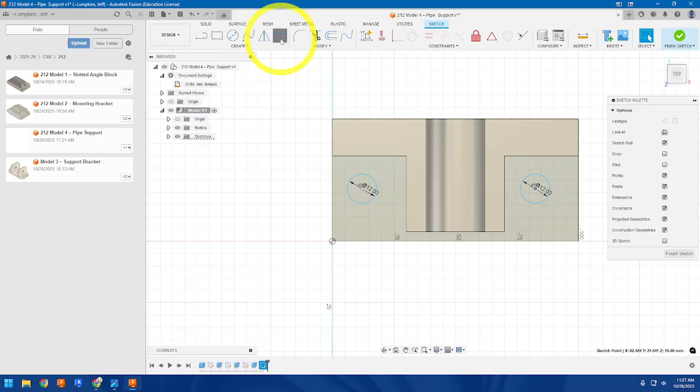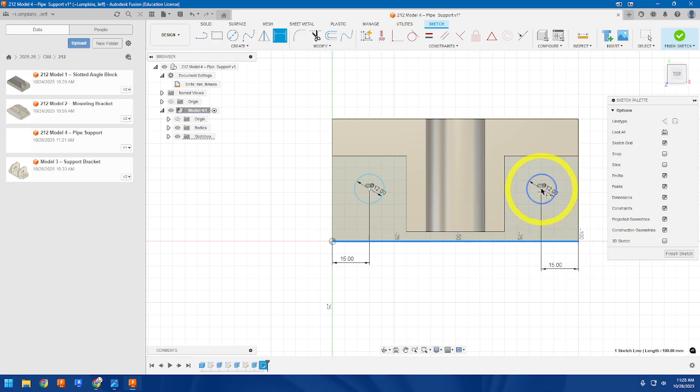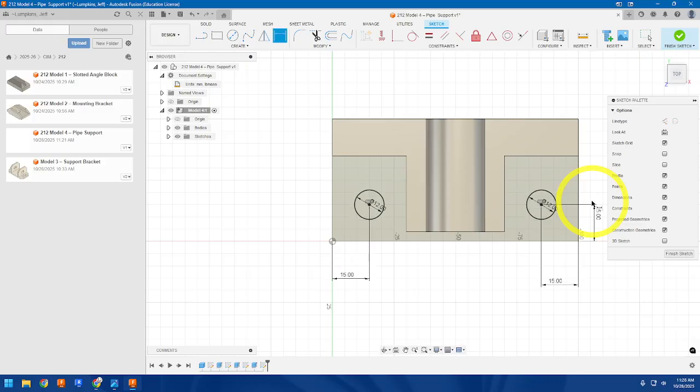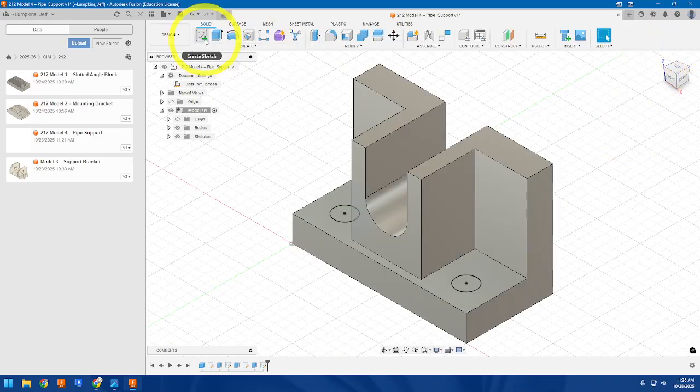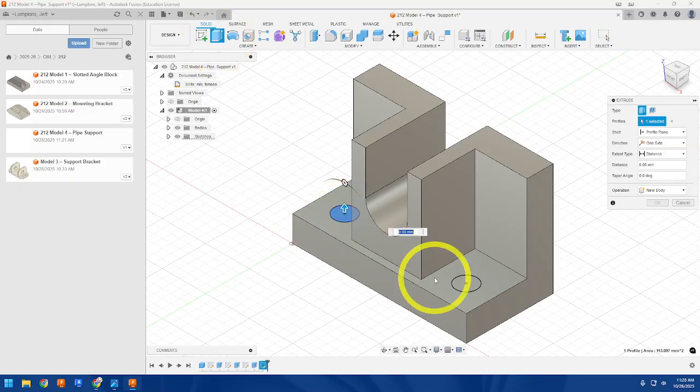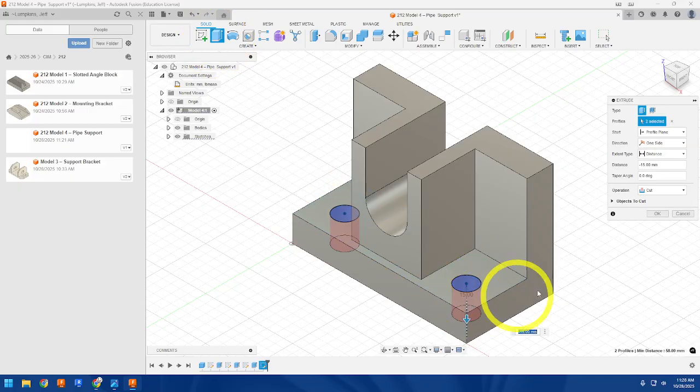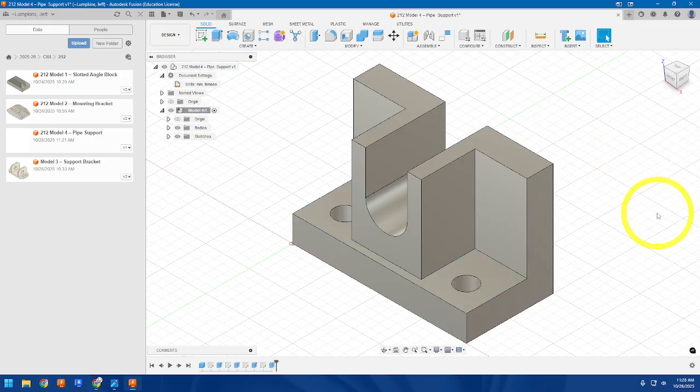Going to dimension, D on my keyboard. Left edge to the center point is 15. Right edge to the center point, again 15. And from the front to the center point is 15 as well. And because these are horizontally aligned, it automatically locked the other one in for me. Go ahead and finish my sketch. I'm going to extrude these 2 holes out the bottom. Again, extent type is going to be distance. It's going to be changed to all.